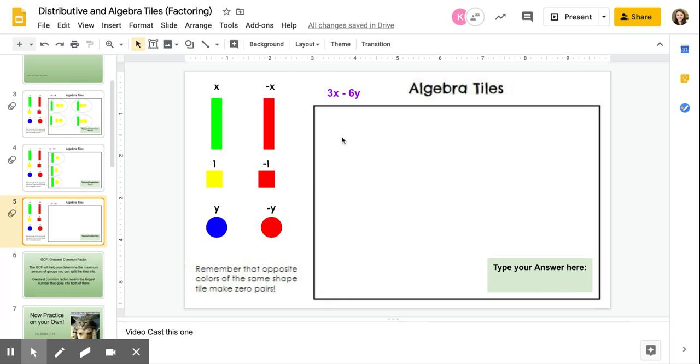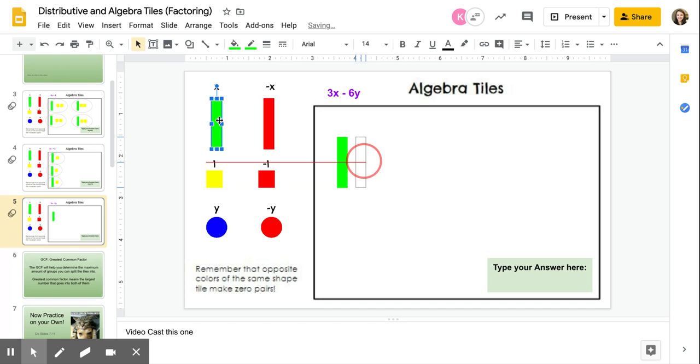Okay, one last example here, and this one is going to make sure you know what to do if the expression looks a little bit different. You'll notice this one has a subtraction sign as well as having 2 variables. So to model this, we're going to start with 3x. That's 3 green rectangles. And then we have a minus 6y.